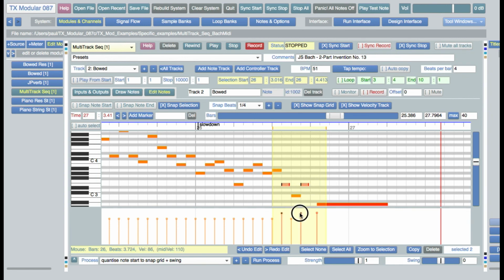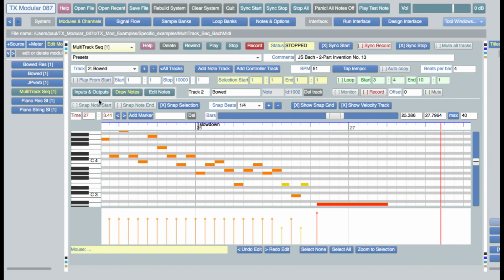Now I'll go to the Draw Notes tab. I can turn on Snap for the note start or end, and then draw in the notes. So that's the end of part 1. I'll show you more in the next video.